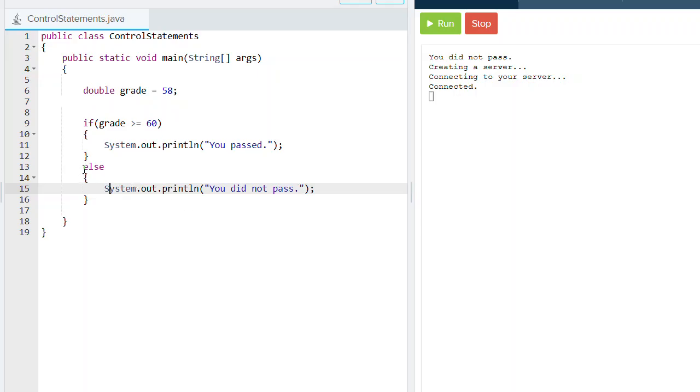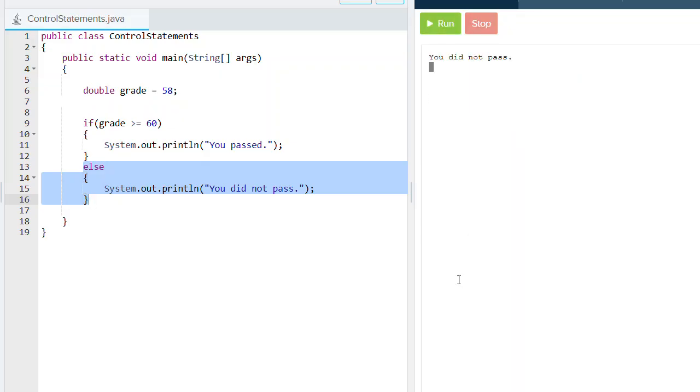Okay, so the else picks up whatever is false. If this thing was false, it moves on to the else statement, and whatever's inside its curly brackets is what is processed. So in this instance, since grade has 58 in it, and 58 is not greater than or equal to 60, the else is processed and you did not pass is what is printed. So let's run this. You did not pass.